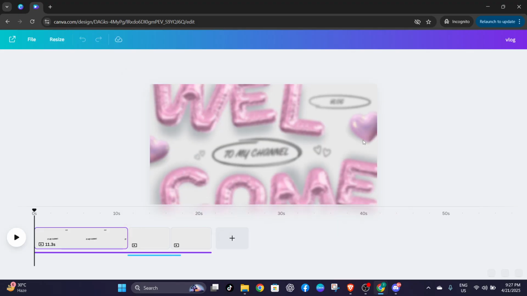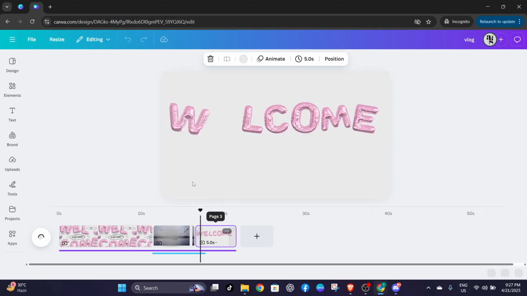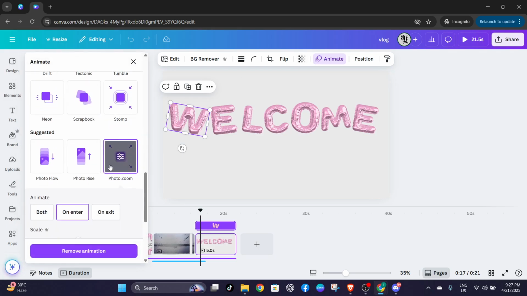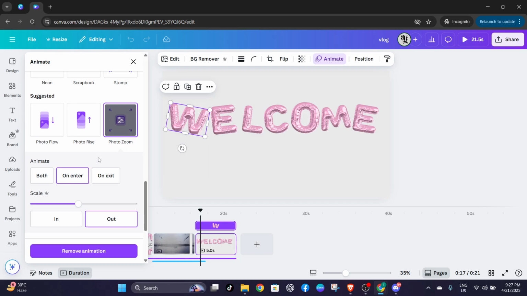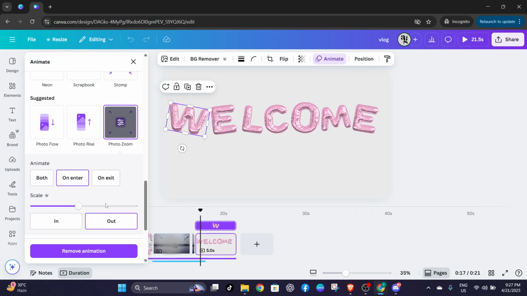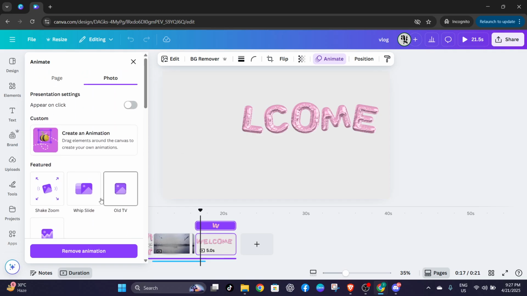Now focus on the toolbar and locate the Animate button. It'll open up a range of animation options that are currently applied to your chosen element. Click on Animate to proceed, and you'll be presented with different animation effects you can choose from. However, since we are here to remove any animations, what you need to do is simply select the None option. This action will remove any animations that were previously applied to your selected element, leaving it as a static piece on your canvas.